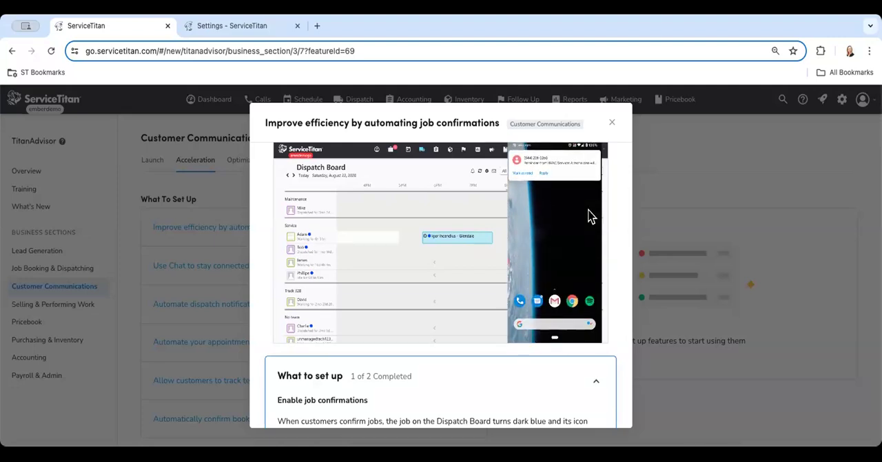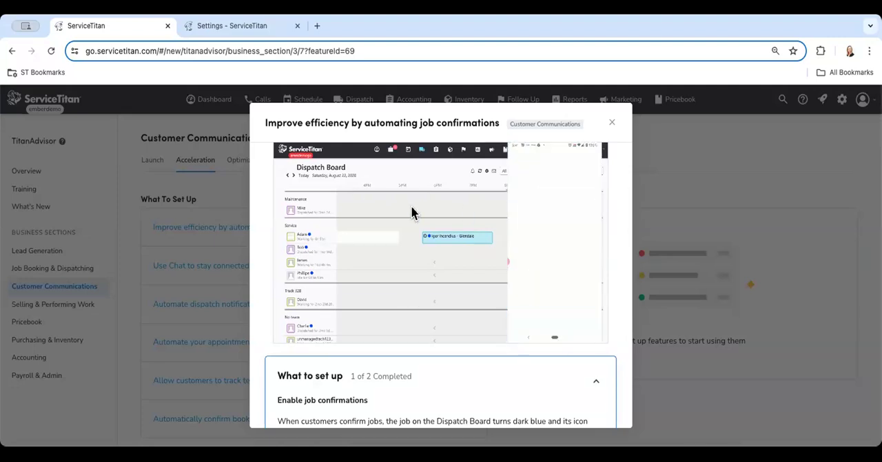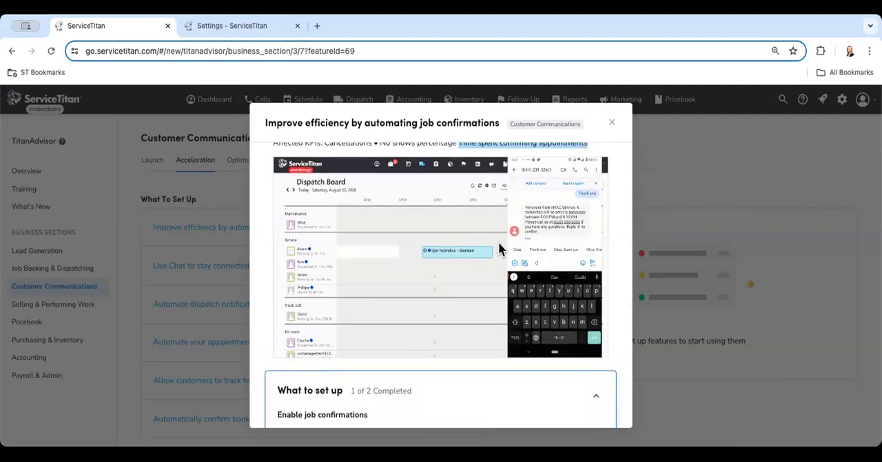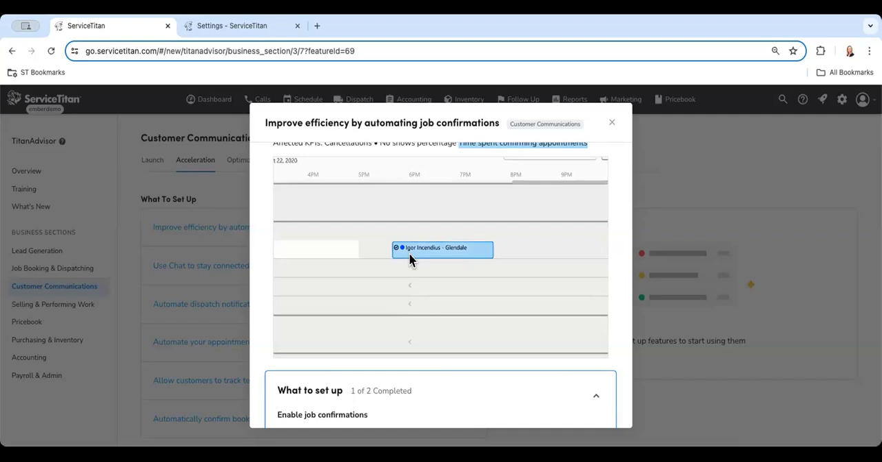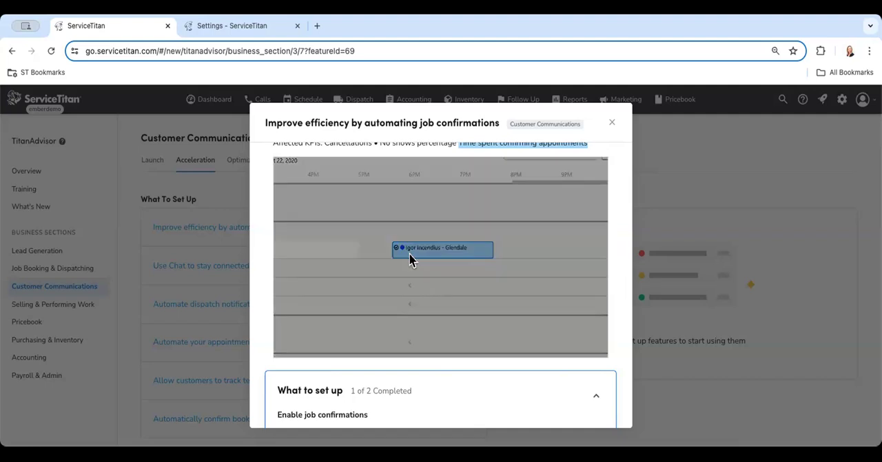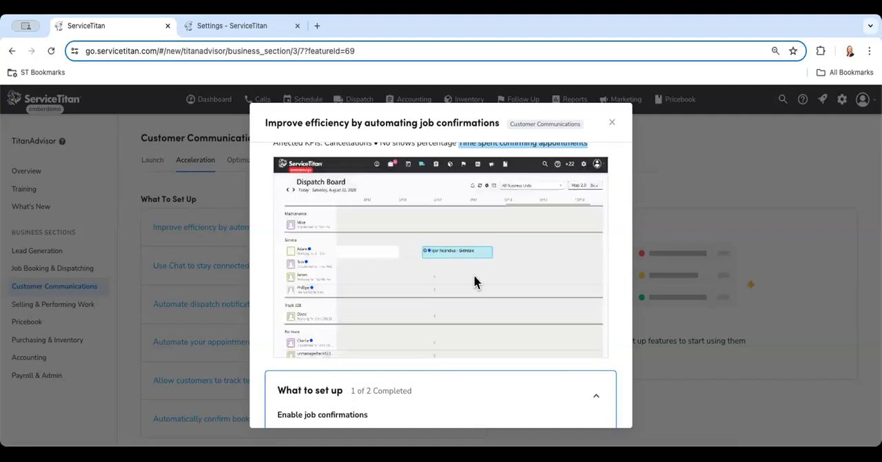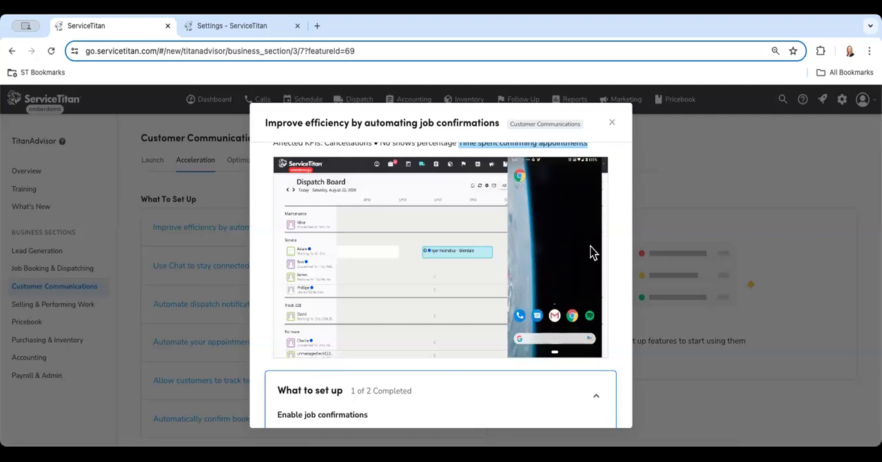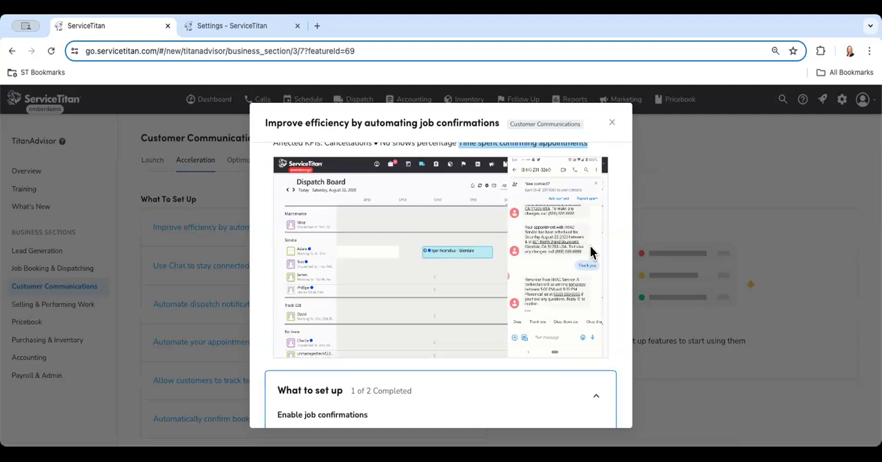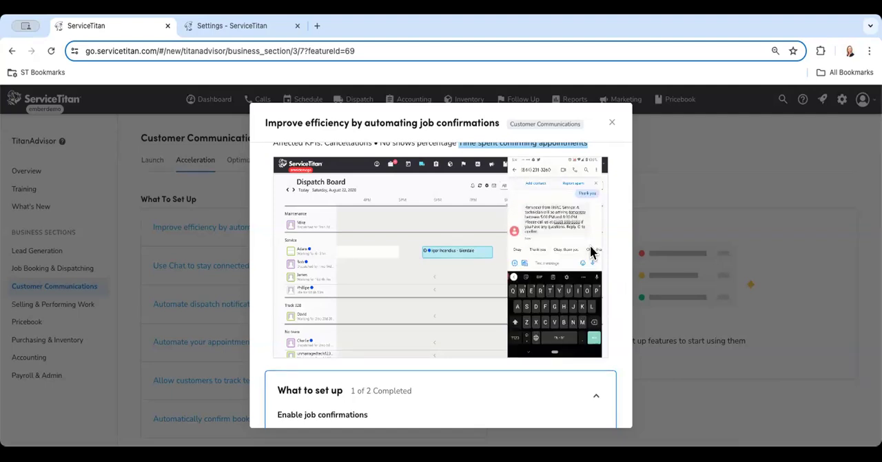I will also give a quick shout out for this little GIF that's in here. It's really helpful. So this is one that I would recommend actually slowing down and taking a look at, because it does show you what this looks like from your perspective when jobs are being confirmed. But also, if you're sending those messages out to your customers, it's giving you a kind of a bird's eye view of what that looks like for them as well. So just a little shout out for the GIF.